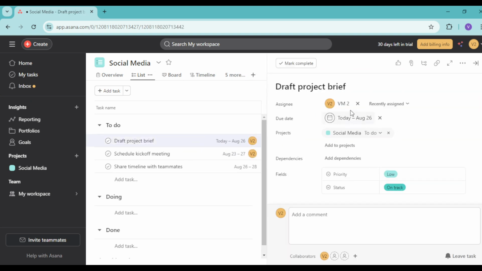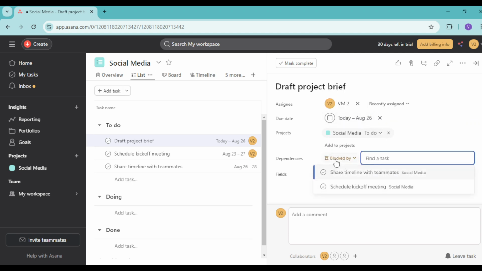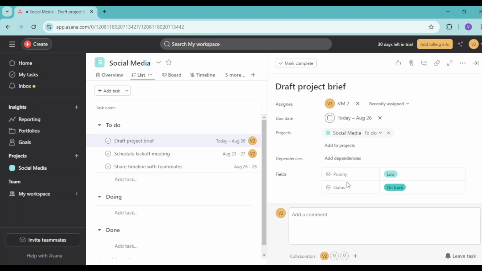And then from in here, you can add or assign someone. You can choose the due date, the projects, the dependency. You can add dependency right here onto something like a task, and you can also put in here the priority. If this is low priority, high, or you can also edit out your options if you want. You can also see in here the status. It can be on track, at risk, off track, and you can also edit these options right here.